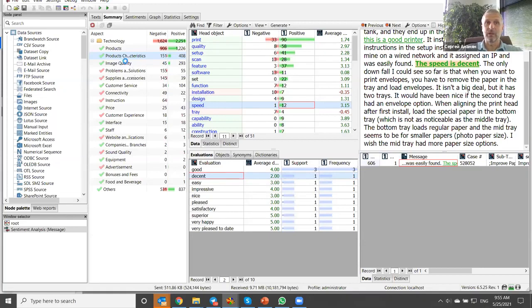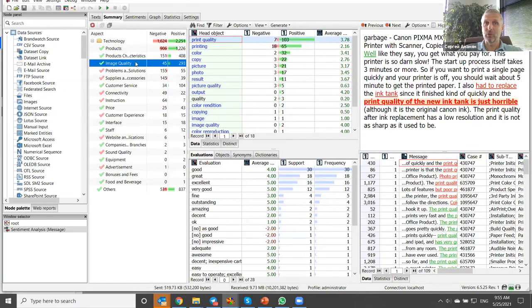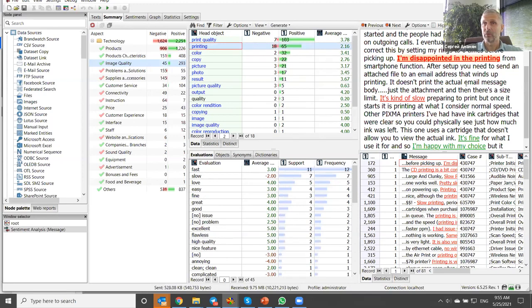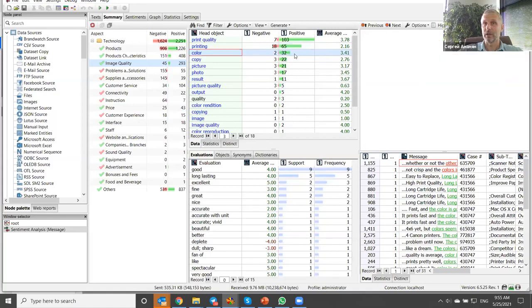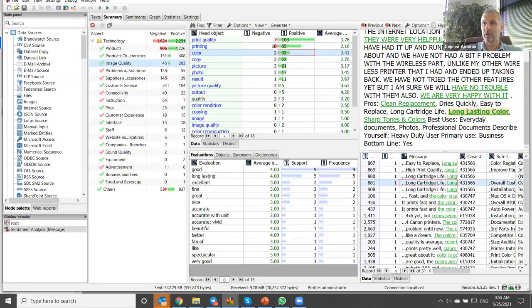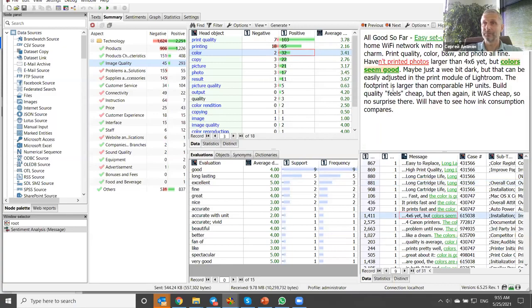And we can check, so the system determines this automatically out of the box. It pulls this image quality, printing quality, color, and so on. So disappointed, but color is actually great. So if we look at these, there are far more places where they like the color. So here you see the list of evaluations. And from here, PolyAnalyst is a plug and play tool.